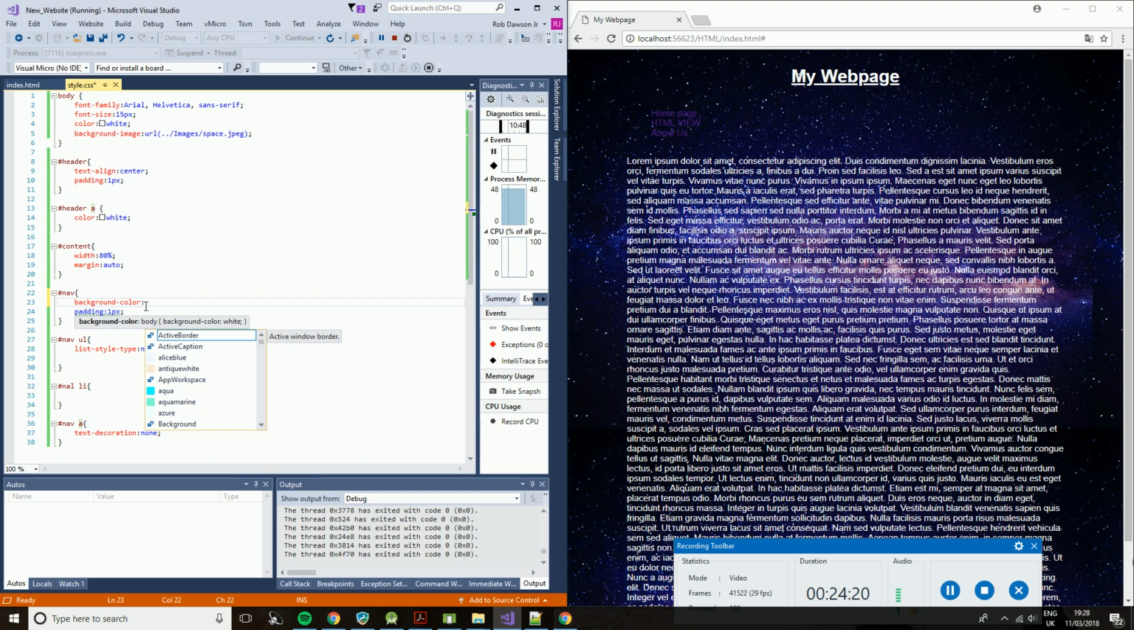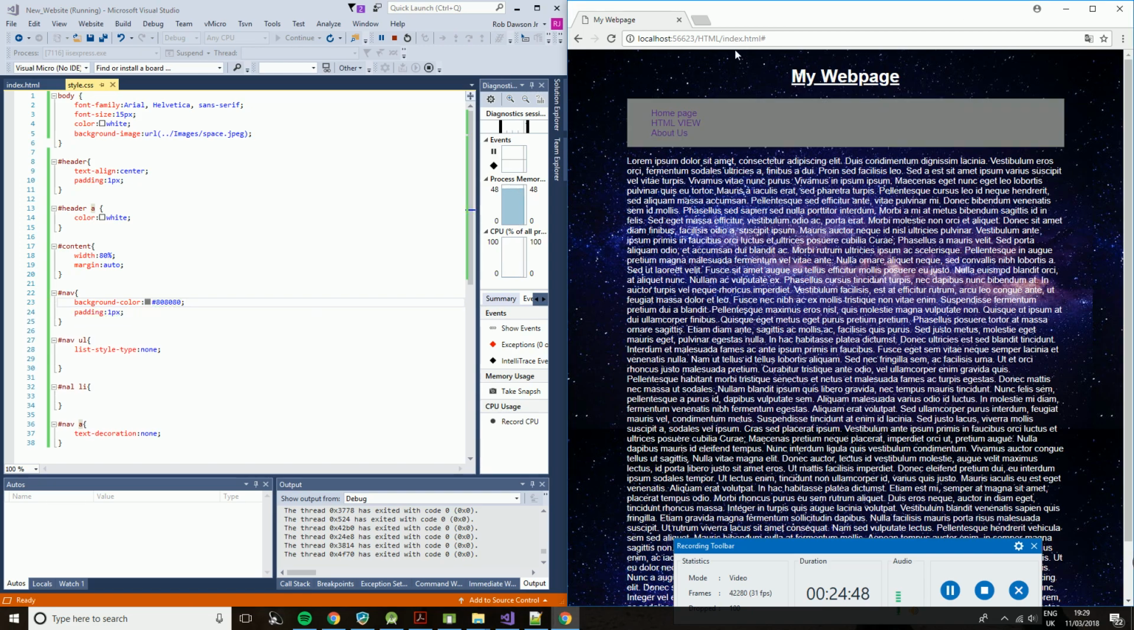Now, the thing about color is that there's over 60 million possible color combinations. So choosing just one with a name, you don't have an awful lot of control over it. What you can do is type in hashtag, and this means that we're going to choose a specific RGB color, which is red, green, blue. And I'm going to use 808080, semicolon. And now it's given us a reasonable greyish.